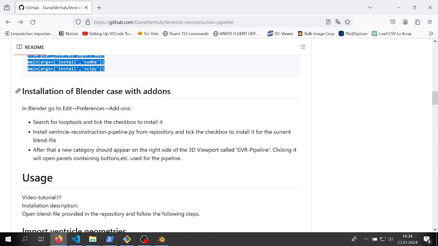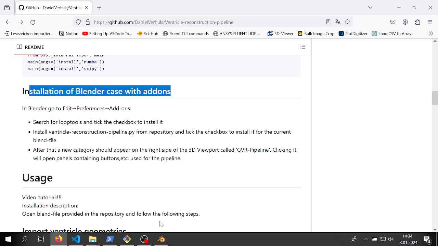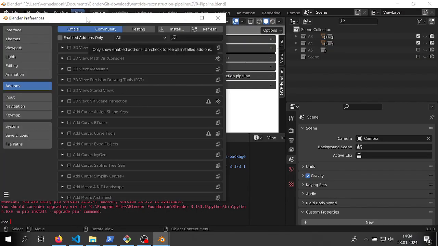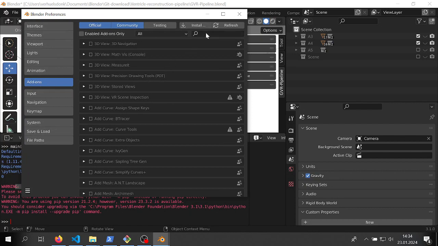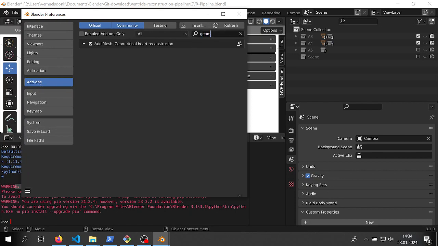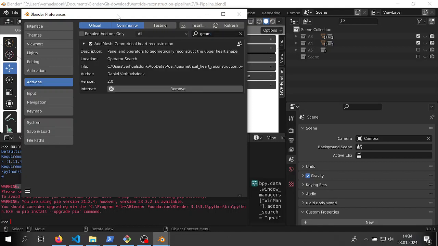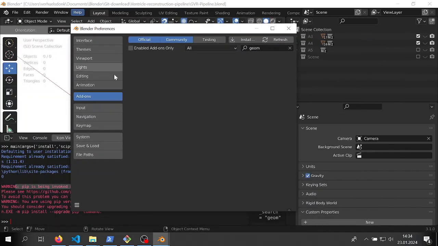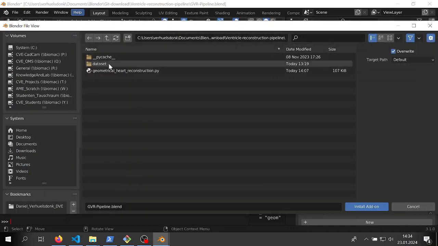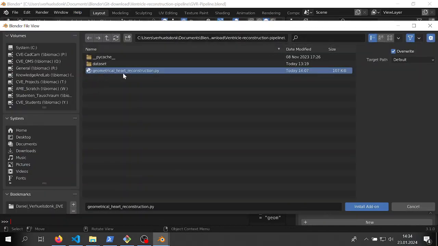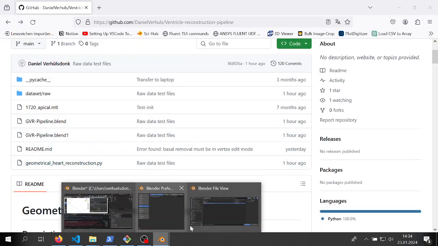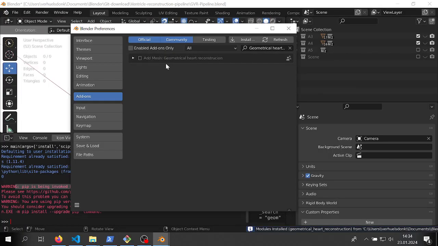And then if we want to install our add-on, we have to go to Edit, Preferences, and then here in Add-ons, and the add-on is called Geometrical Parts Reconstruction. Currently it's already installed, so I just remove it for demonstration purposes. So now we want to go to Install. Then you select this Python file, which is the Python file you can see here. It's from the repository, so we just do that.